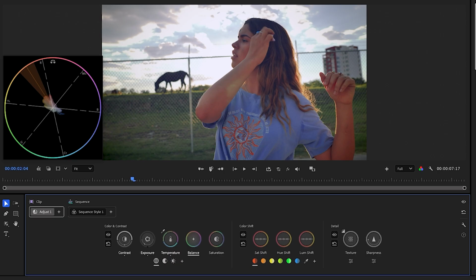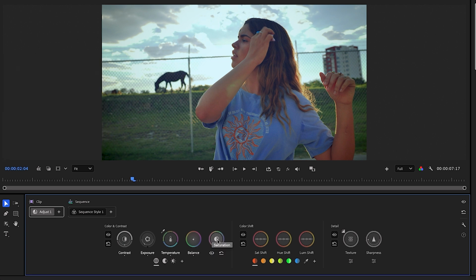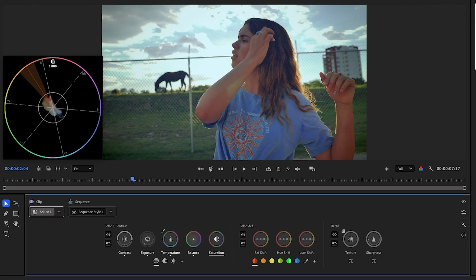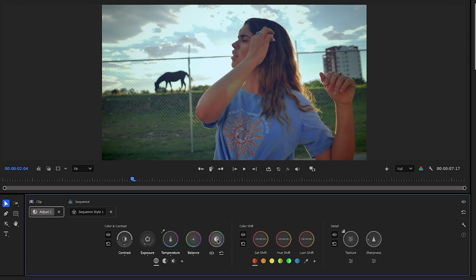So balance allows you to rebalance red, blue, and green. So I'm going to move my mouse down towards blue, see if I can bring that, and down towards green, and just bring those up a little bit. And then still on global, I'll come to saturation. And if I raise my mouse up, I'll increase the saturation just a touch there. Not a lot. So now let's get off of global.